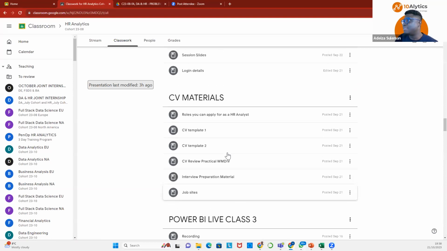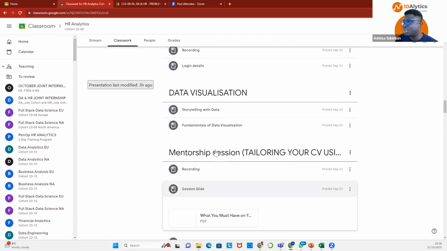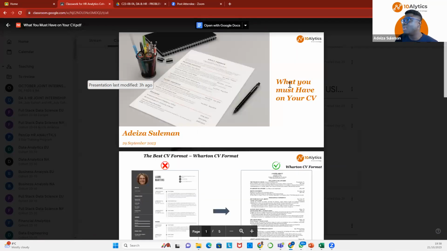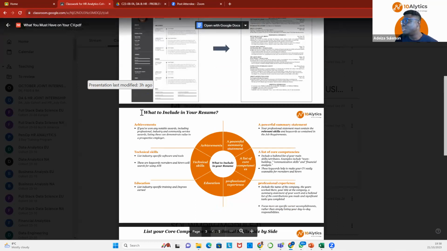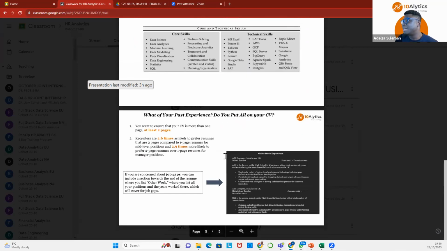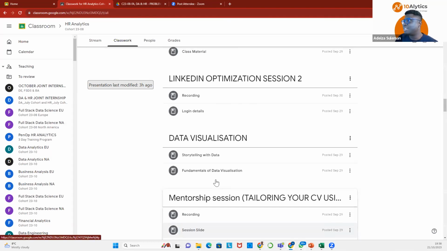And just like when you have an interview, I'm going to move up a little bit fast. Tailoring your CV. I took this particular mentorship session where I showed them how to use ChatGPT. So tailoring your CV using ChatGPT. And just to show you what the slides look like, what your CV must have, the best CV formats, and so on. So what prompts do you need to use on your CV? Okay, so we looked at some prompts and so on and so forth. I took this particular session on tailoring your CV for the mentorship.